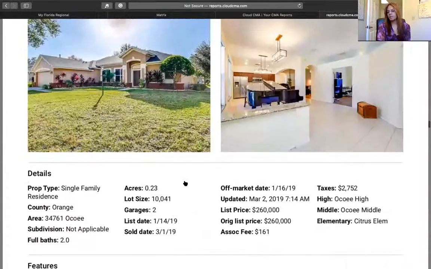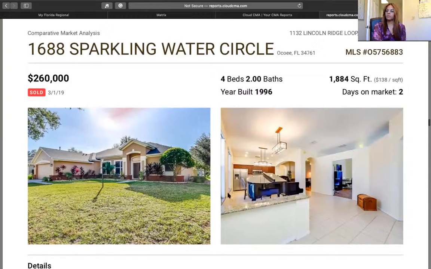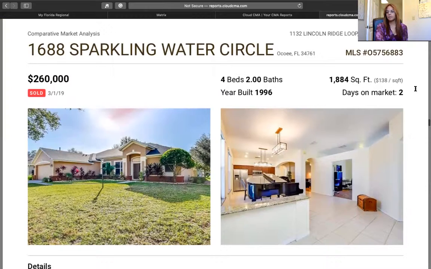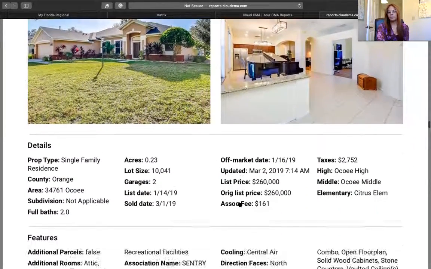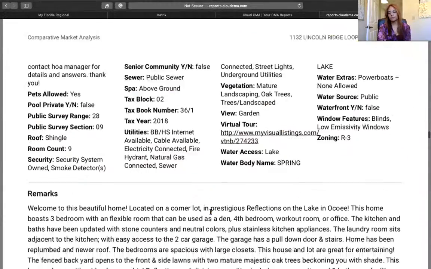It's great because you still have 1 or 2 photos so your sellers can see what the condition was for the property that got sold. They can compare it with theirs and say, oh my God, this was only 2 days on the market. So that is very important. And the descriptions from the MLS.